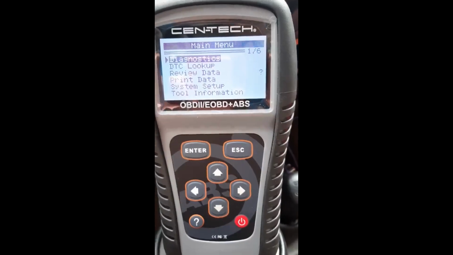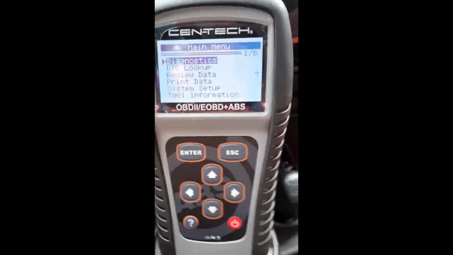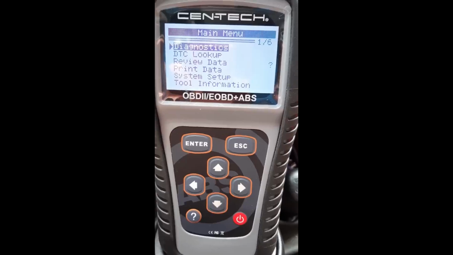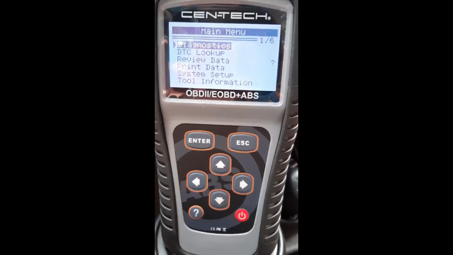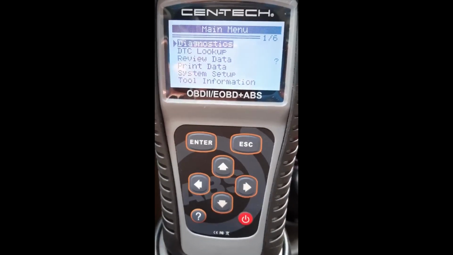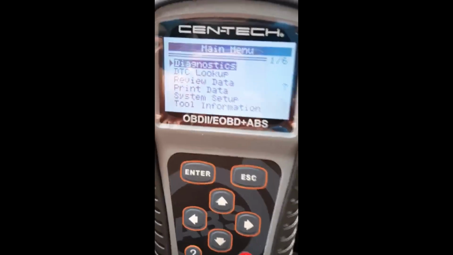Today we're going to talk about intake air temperature sensors and coolant temperature sensors. I want to give you a very easy way to check those. So I'm going to turn the key on.